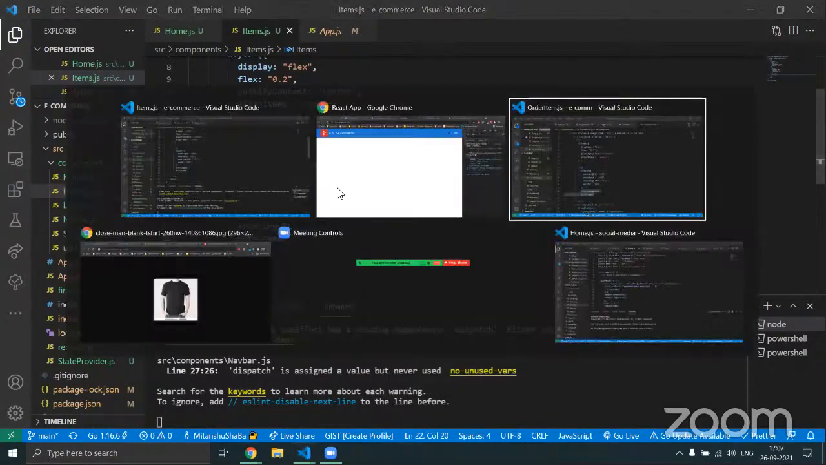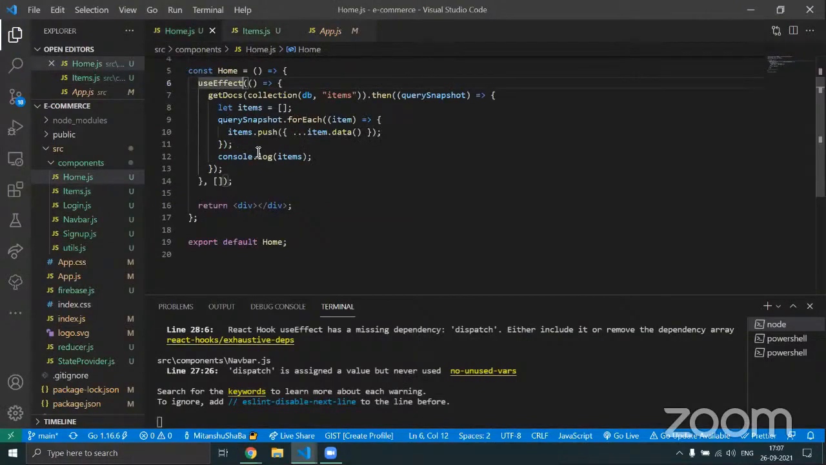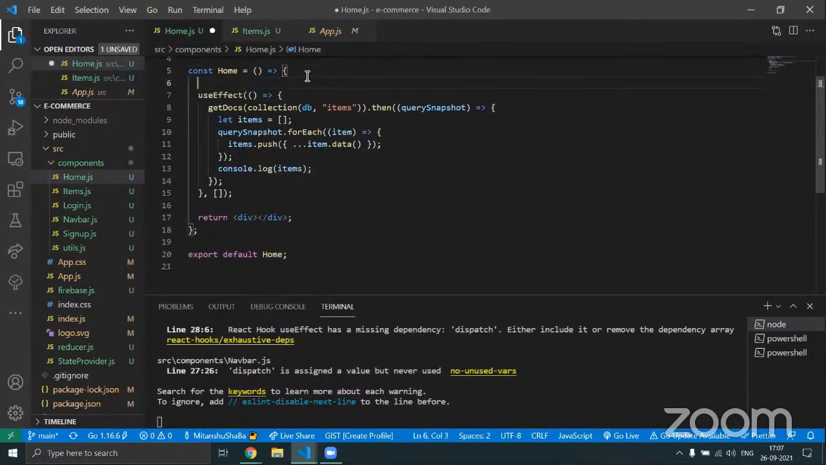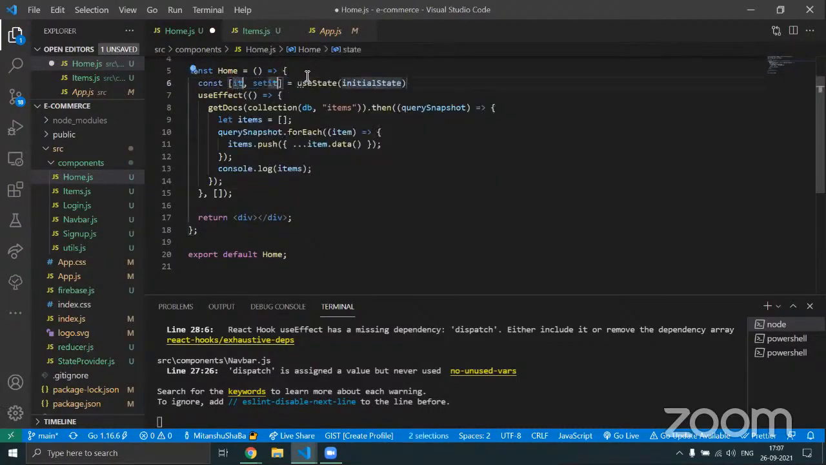Let's have a look at this. We need to first render this over here. We got these items, and we need to put this into a state. Let's do that. Items will be empty initially. After I'm done with this, I will set items instead of console logging them. Okay, I have the items, and over here, let's just show these things.